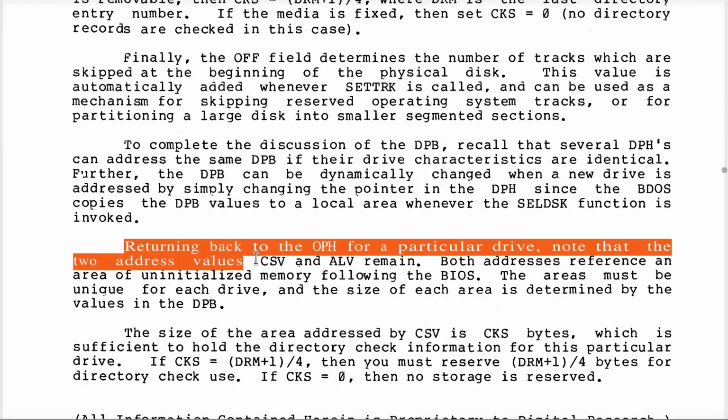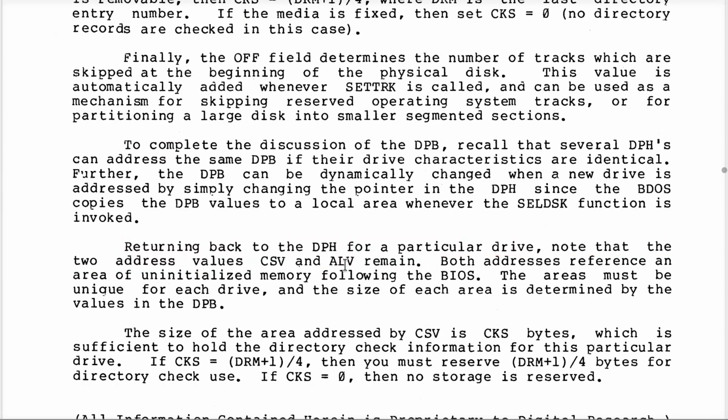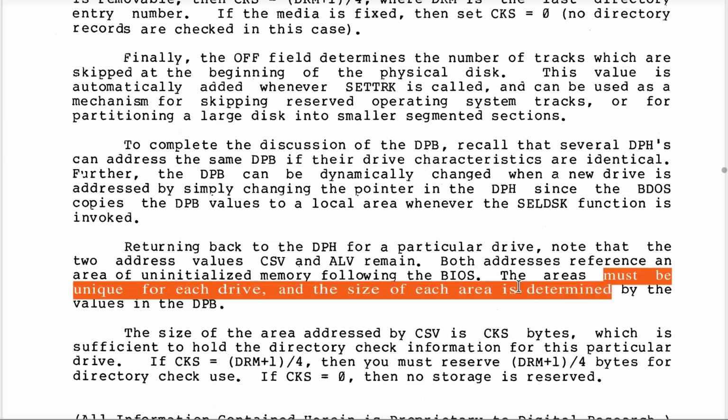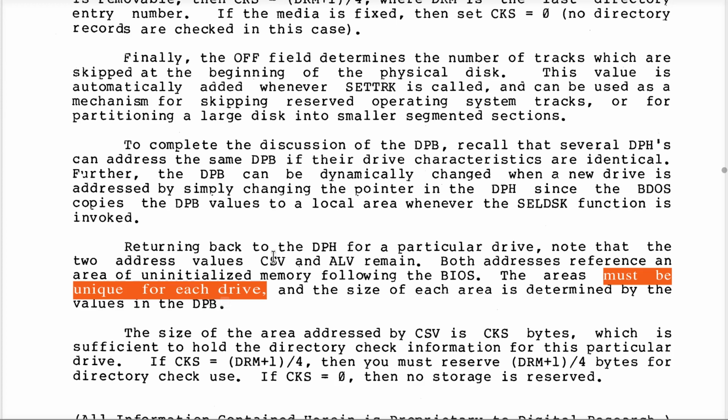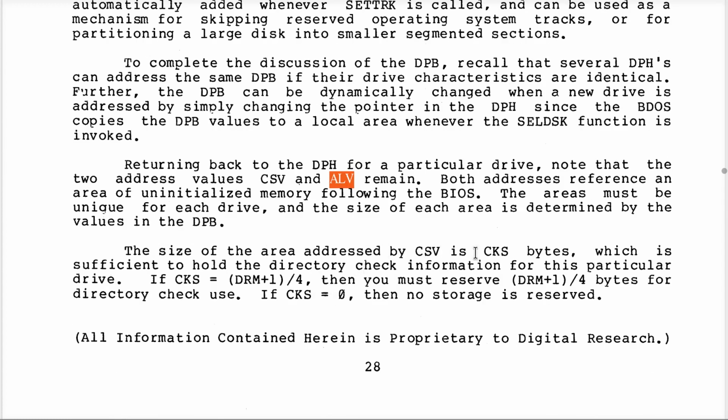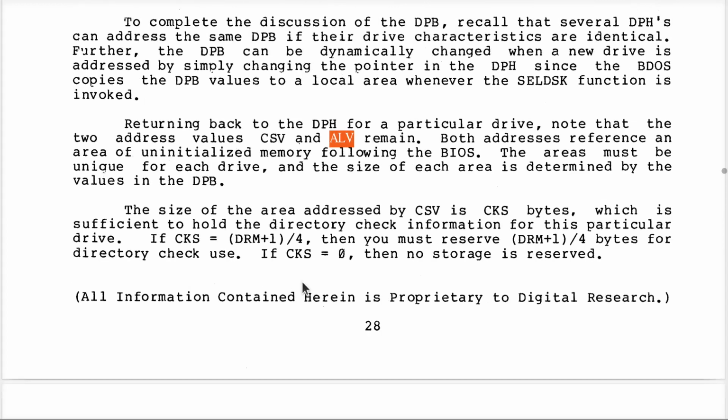And then they get to the point where they tell you how big you need to reserve the memory for your ALV. They remind us that we have to have a unique one for each drive. We're not going to use a CSV. Our size is going to be 0, but we do have to have the ALV. So what do you do here? This is for the CSV. We don't care about that.